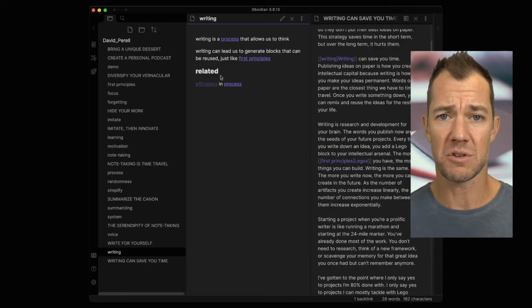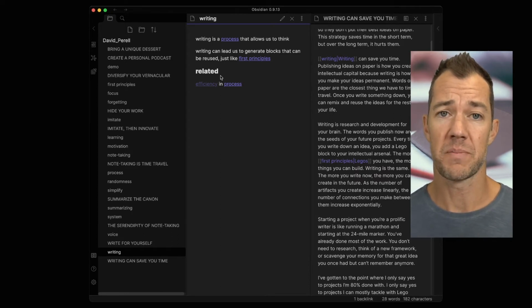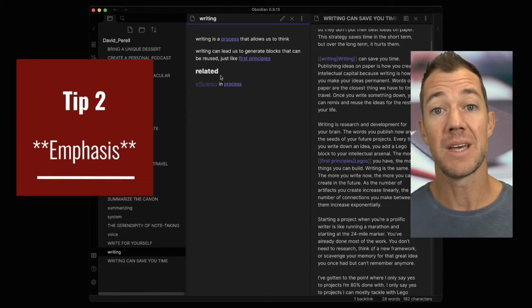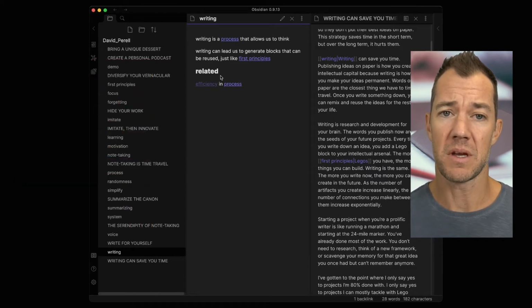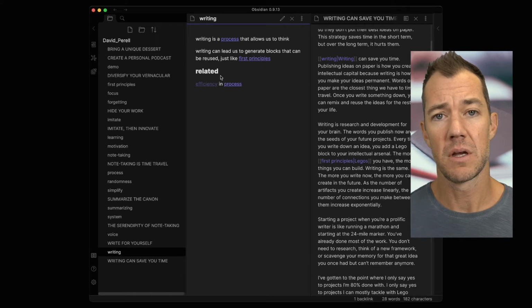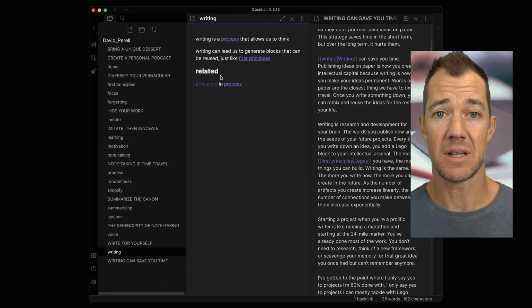But you will, through trial and error, figure out what's best for you. Okay, on to the second tip. The second tip that we're going to explore is all about emphasis. Oftentimes, when we read or think something and we want to create a note about it, we will want to emphasize different parts. So let's see what that looks like.